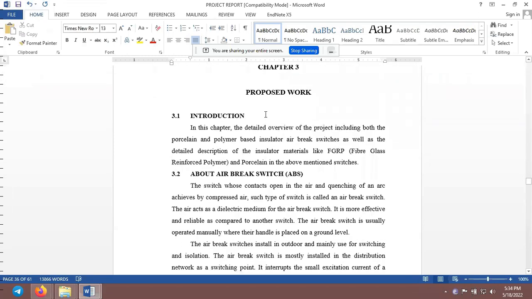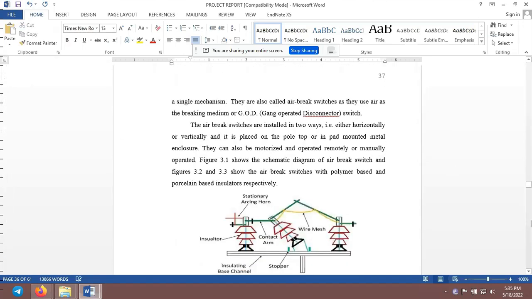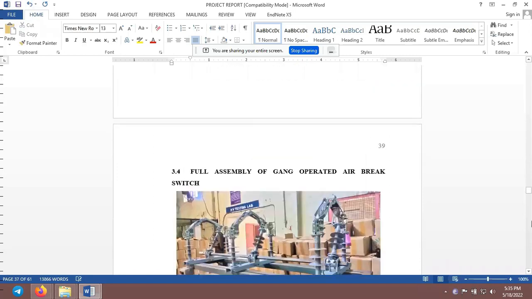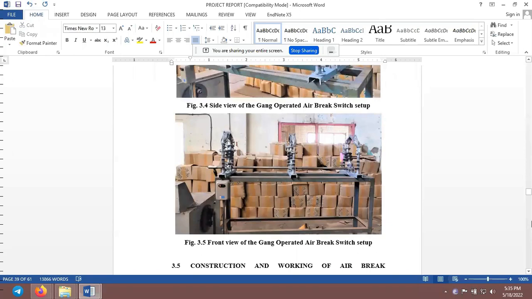So some introduction: what will be the chapters, and what points will be given in this chapter, is given as an introduction. In this chapter, the introduction about air brake switches is given, and some block diagram is explained. So those points should come under this introduction, and we should explain the proposed work by the block diagram, circuit diagram, or some industrial photographs you have taken from the industries, and the errors or faults that may occur in a specific or particular machine. So you can write like that.